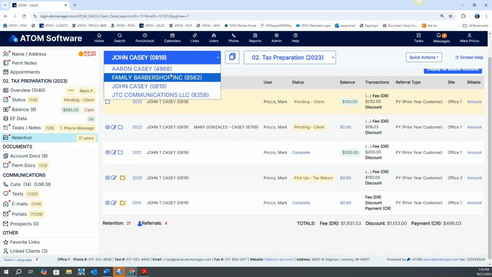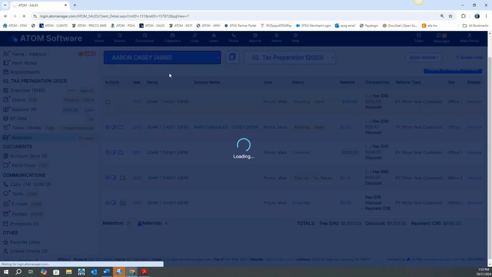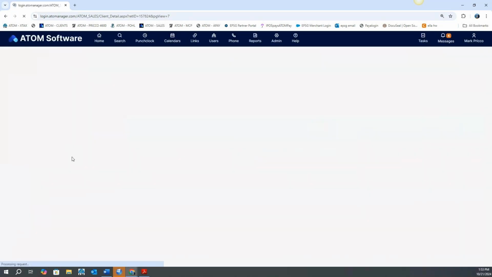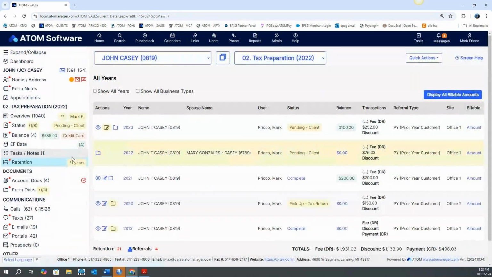If I switch over to his son, Aaron, now his isn't yellow, his is in purple, and purple means that he's loyal. It's great retention, 9 years, but there's no open years. So that's kind of how we're going to do that to help you locate those years that are open when a client comes back for the current year. Maybe they haven't picked up any information from a prior year. You're going to be able to see that when it's yellow on retention.